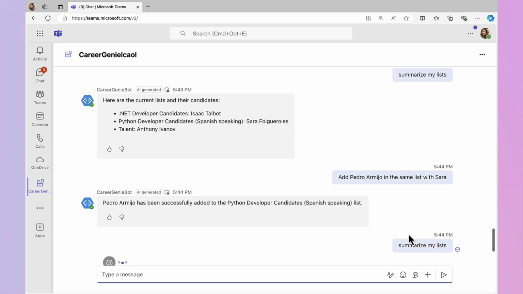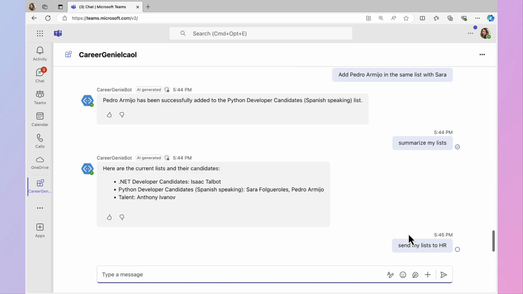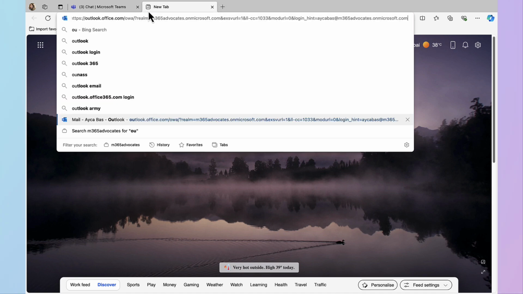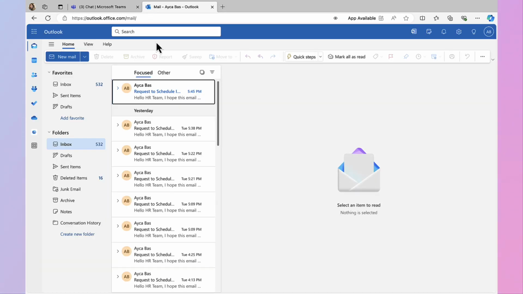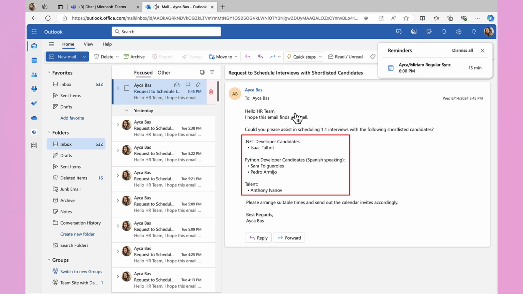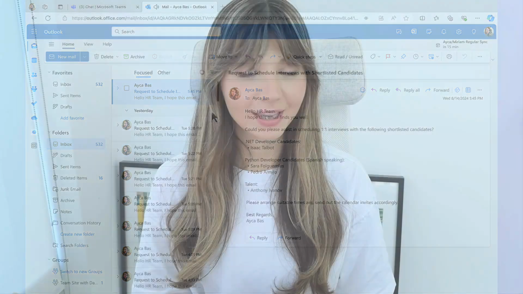And once we are settled with our lists of candidates, we can ask, send my list to HR, and it will be able to send my list to HR for scheduling interviews. If I quickly go ahead and check my inbox, I should be able to see lists of candidates sent to HR for scheduling interviews. Career Genie definitely looks cool, but I'm pretty sure you already have some questions.